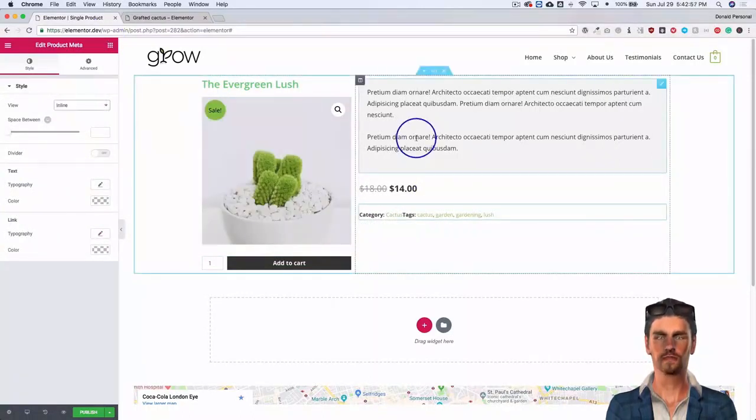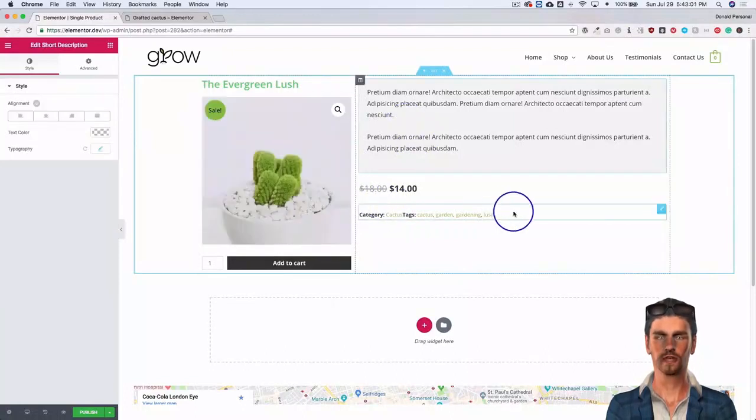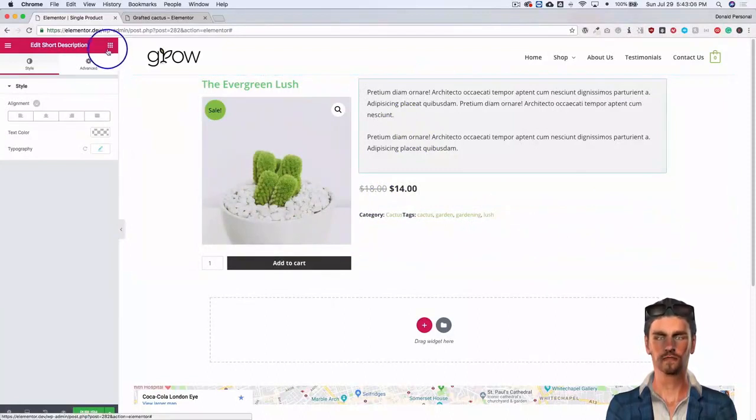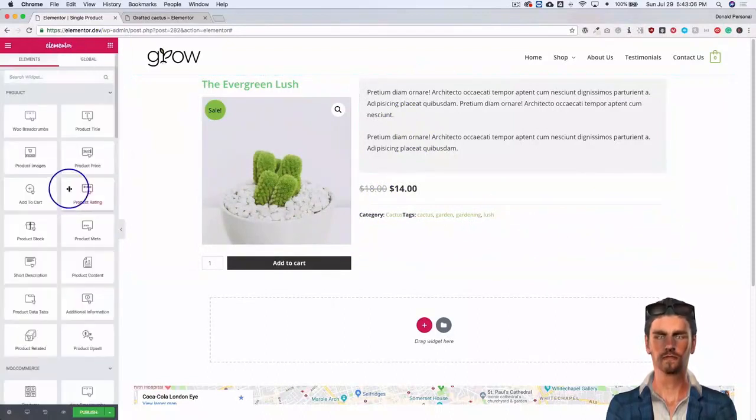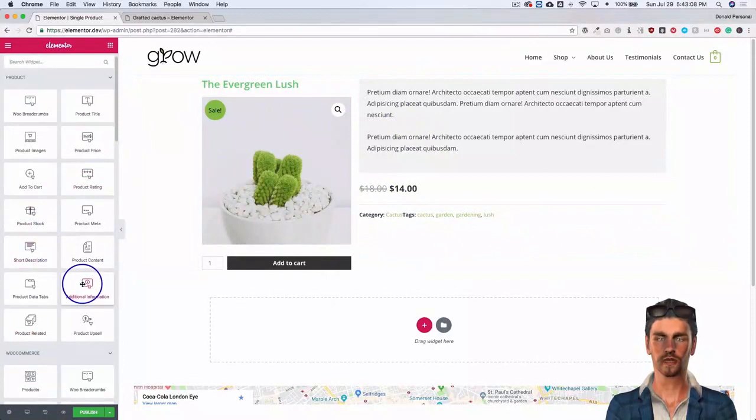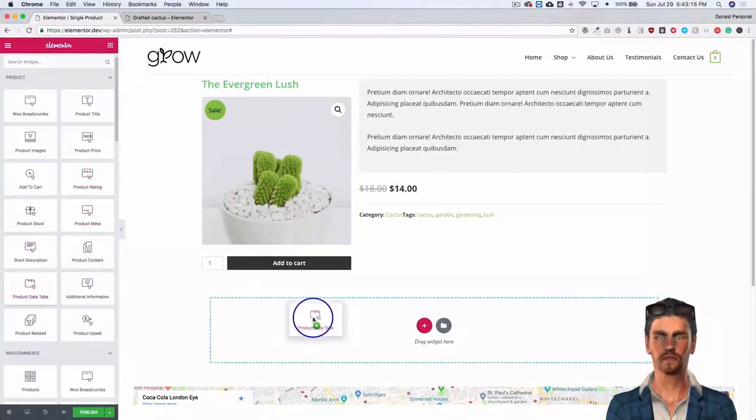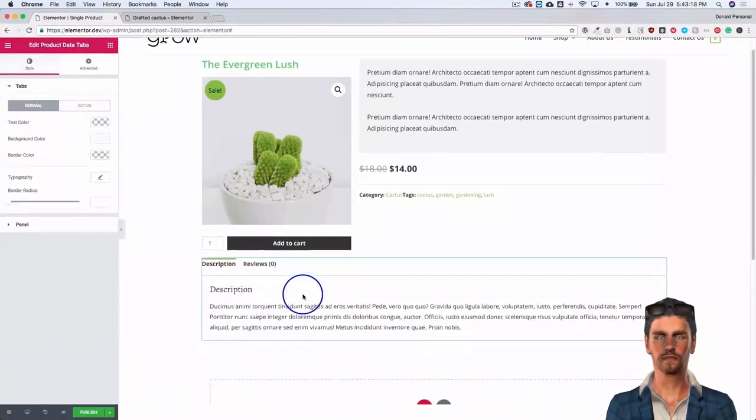that out. And if you notice, you can't see it right now because it's highlighted, but if I click off, it adds a great little divider right above that so that it separates it from the rest of the content. And then we also have some product content, additional information, product tabs. Let's go ahead and add our product tabs right down here.